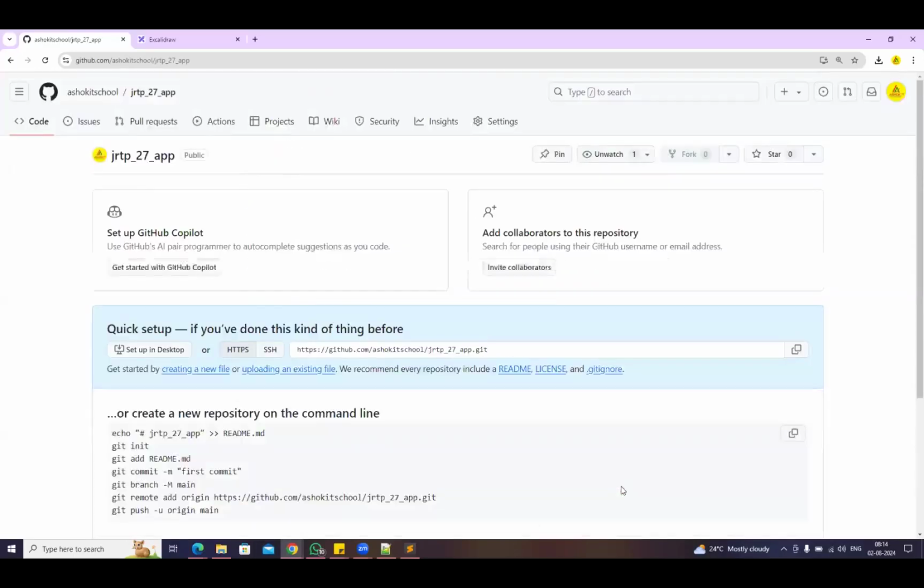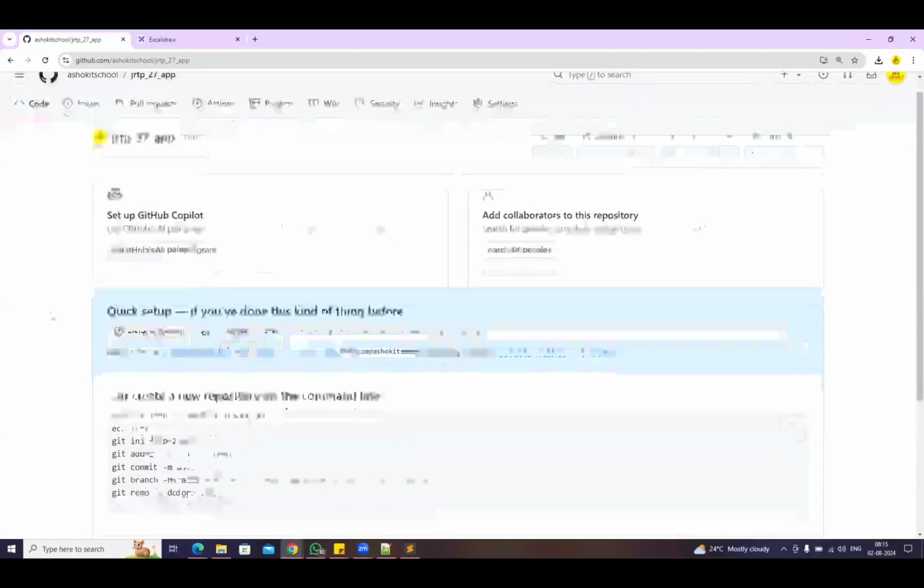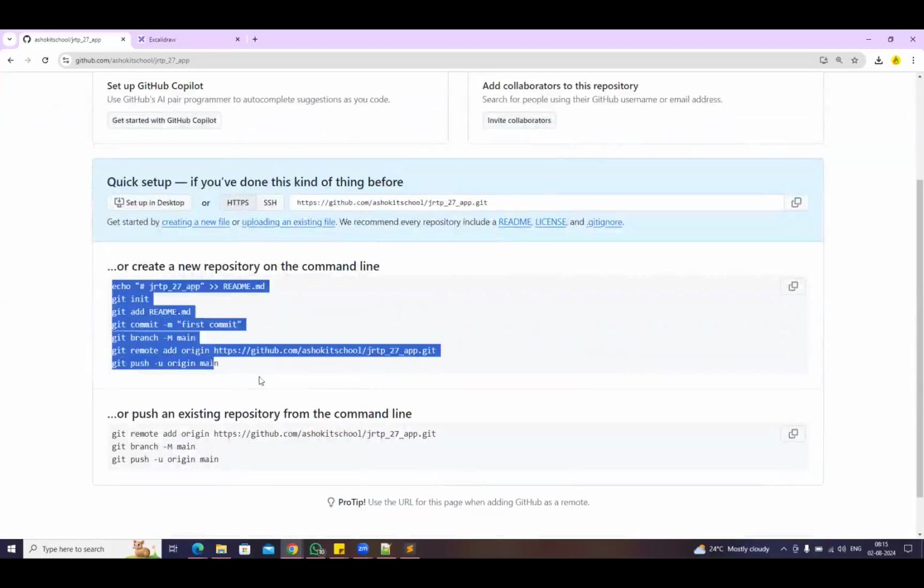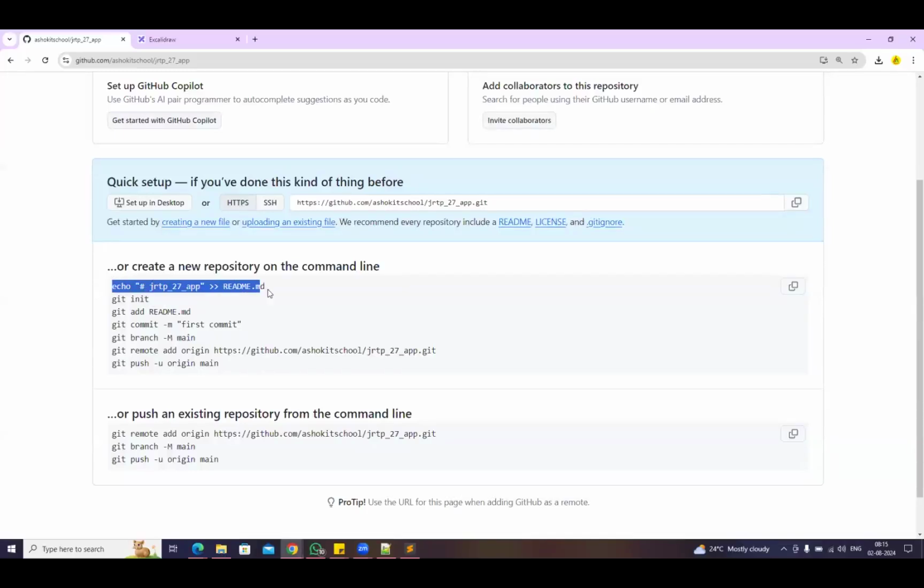If you don't know how to do the commits the first time, it's simple. Once your repository is created, just copy this script, guys. The echo command is used to create a readme file, the git init command initializes that working tree, the add command adds whatever readme file we are creating to the staging area, then do the git commit, first commit, then do the branching. What a branch is, we will discuss later. For the time being, you just need to take this command and execute it. Then the git remote command adds the remote repository URL to the working tree, then the git push command.